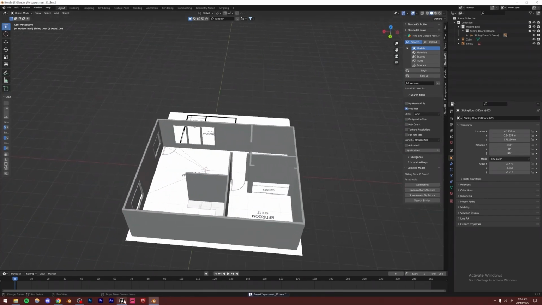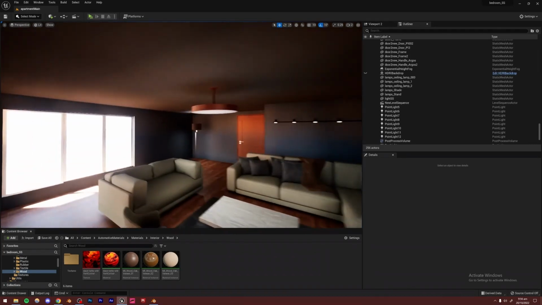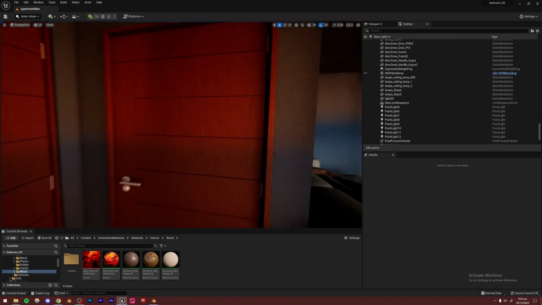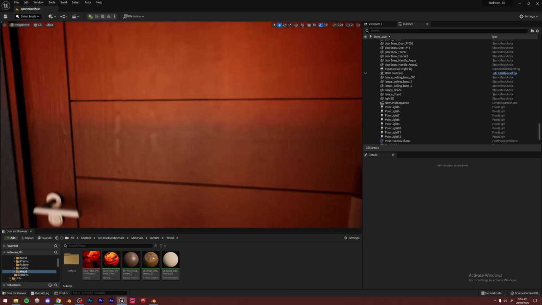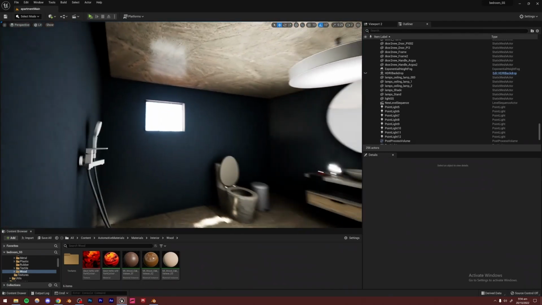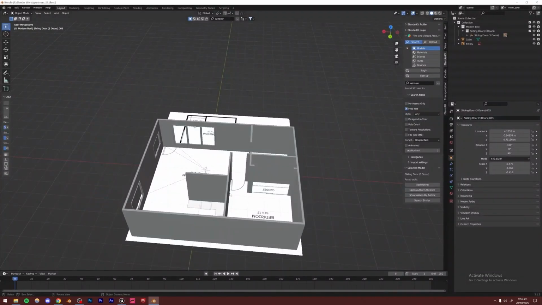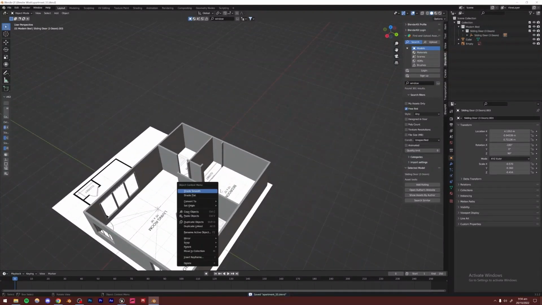I think we did have windows in other rooms as well. So if I just go to, let's say, this bedroom, yeah, we had a window right there as well, and in the bathroom as well, we had a window right there. So we're just going to be creating those now, and you can obviously skip this part if you think it's repetitive. However, I want to show you how to do everything.